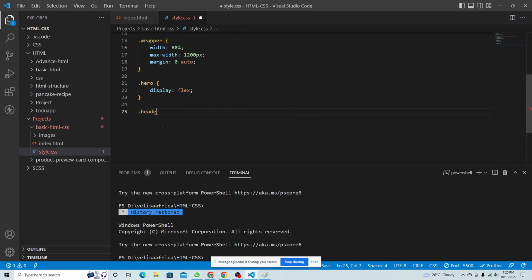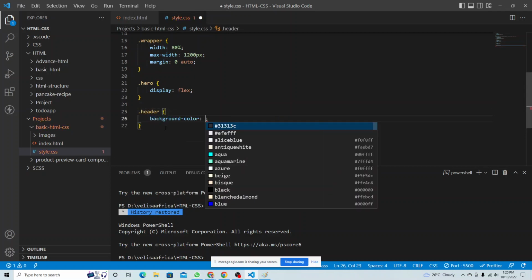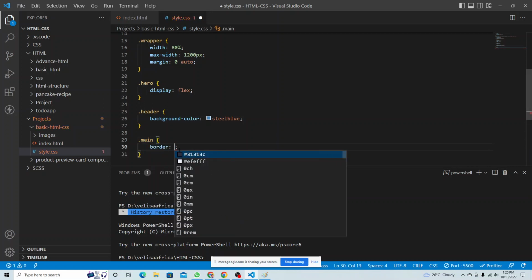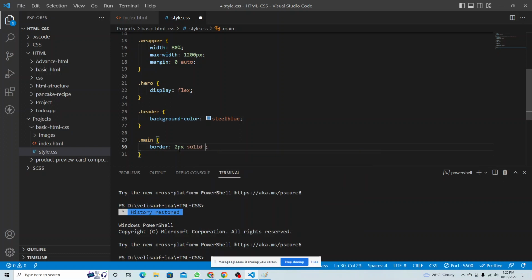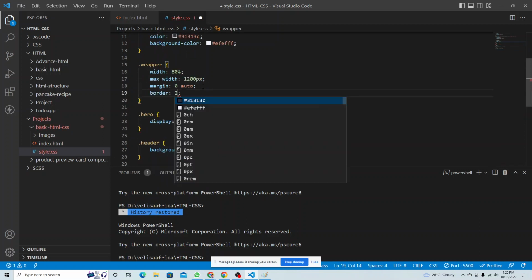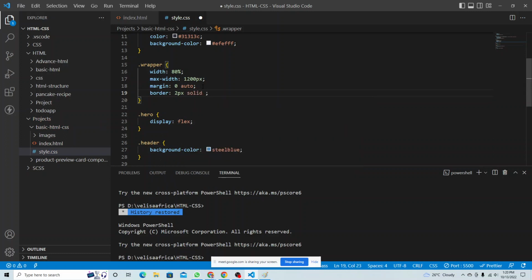So if I say dot header, and then I have a background color, let's say maybe steel blue, something like that. And also the main, I just want to give a border of 2 pixel, solid red, and then we have a wrapper. So I want to give also some border to the wrapper, so you guys can see exactly, 2 pixel, solid orange. Okay, let's check now.